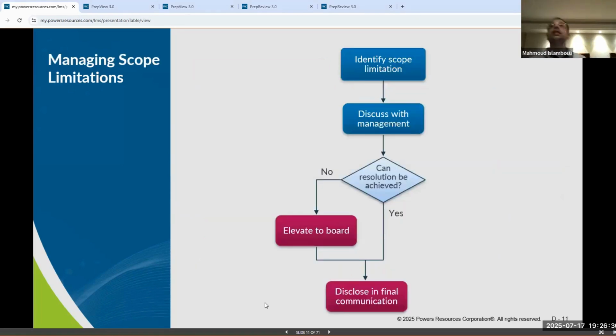Now we explained the different types of scope limitations. What should we do? How do we deal with scope limitation? First of all, we have to identify the scope limitation. We had scope limitations of different types that we covered in the previous slide. The first thing that we should do is discuss it with management. Discuss it with the head of the department that you're auditing. We have a scope limitation. This cannot be done. We are auditors. We have unlimited access.